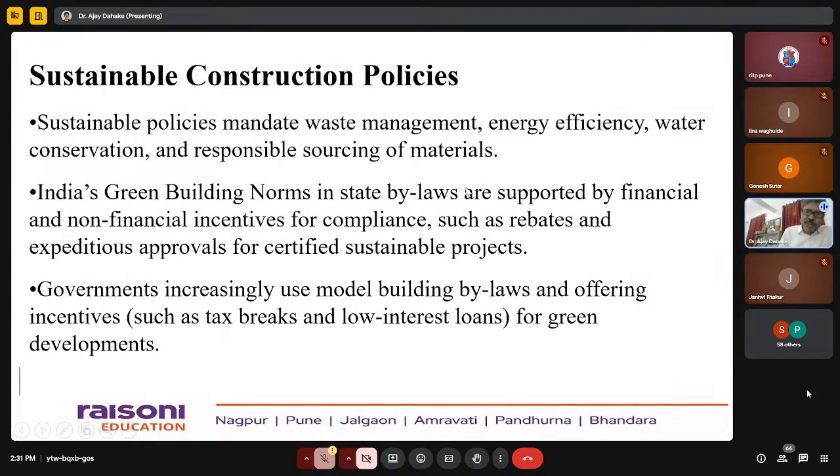Sustainable construction policies are also there. Sustainable policies mandate waste management, energy efficiency, water conservation, and responsible sourcing of materials.